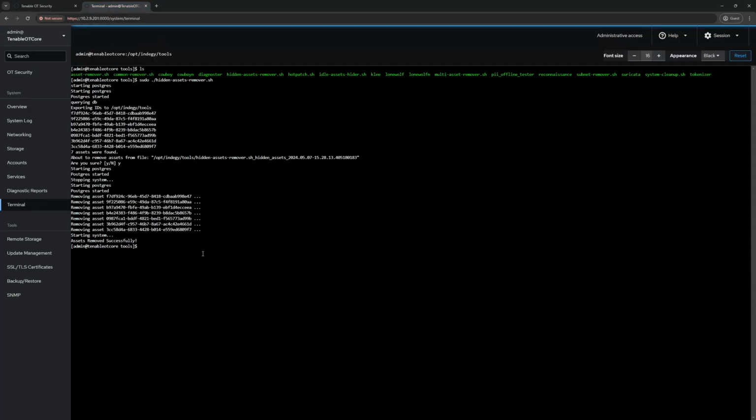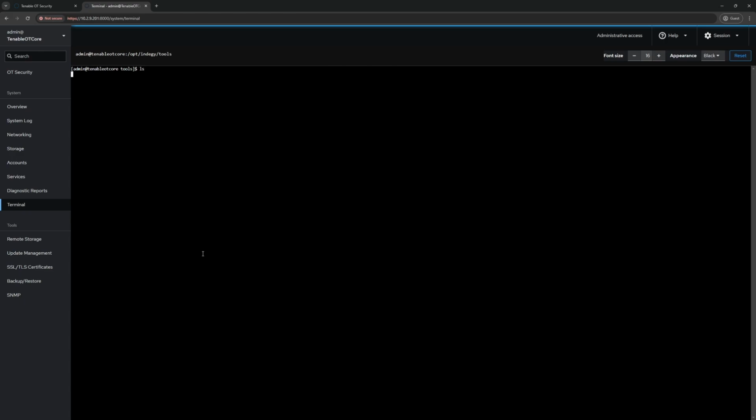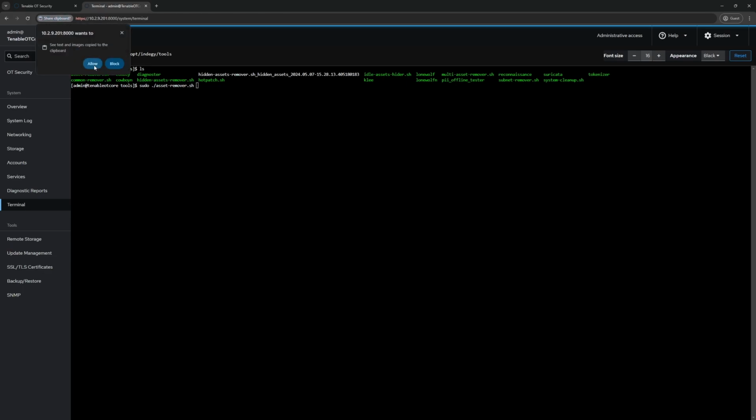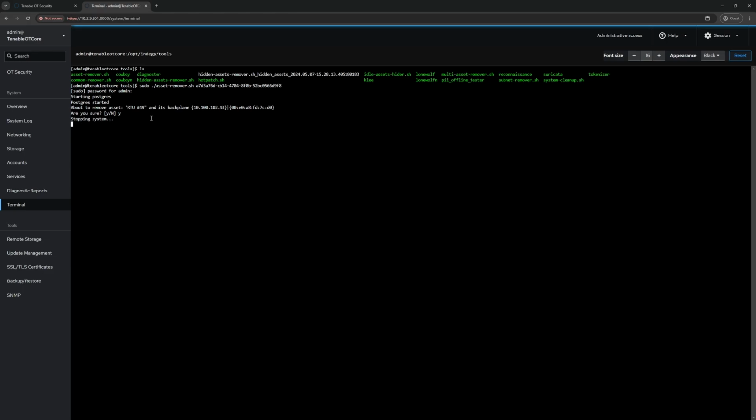I'm going to go back in. Let's clear this up. Do an ls for our tools, and we're going to use our asset remover. So I'm going to sudo my asset remover, and I'm going to copy and paste the actual asset ID. I'm going to hit enter. It's going to ask me for my password. It'll ask me, am I sure that I want to remove this? And you'll see that it's removing from this backplane, and it found the IP address of that. I'm going to say yes. I'm going to hit enter. It's going to stop my system, remove it from the database, and bring everything back up.